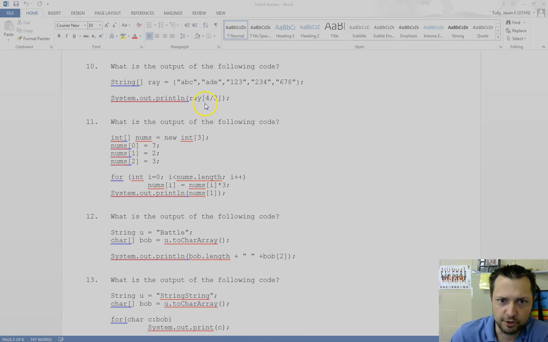What is the output of the following code? 4 divided by 2 is 2. Do remember, this could be truncated. If I did 5 divided by 2, that would still be 2. So then we're going to access ray 2. 0, 1, 2. Our answer is 1, 2, 3.